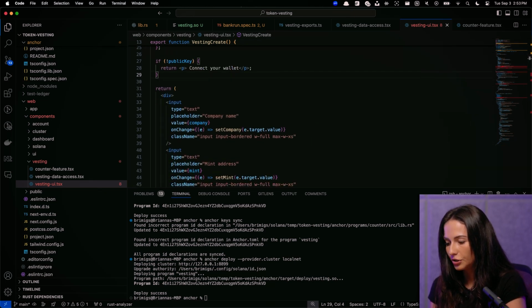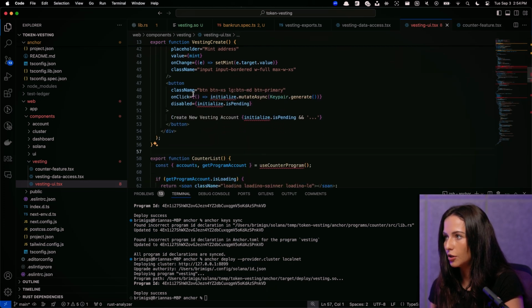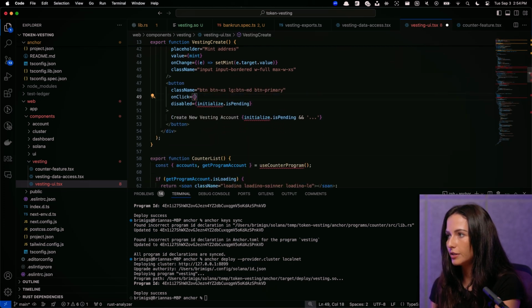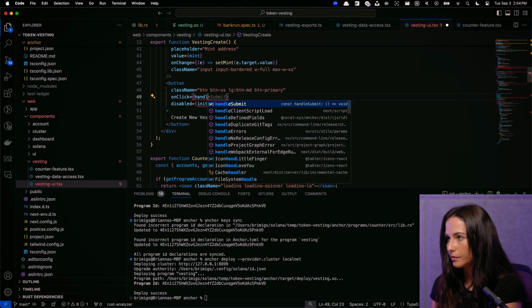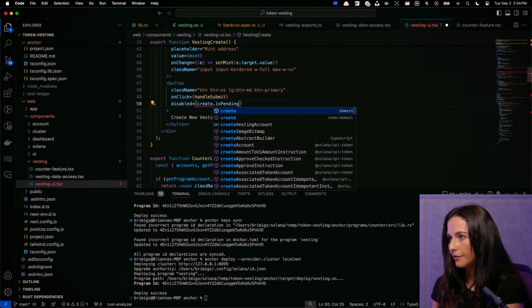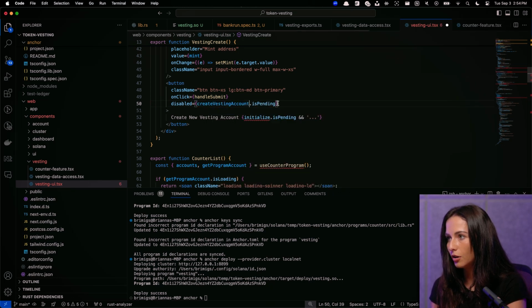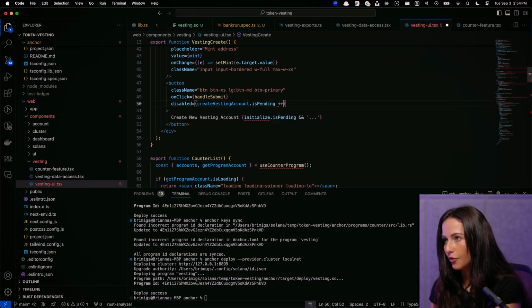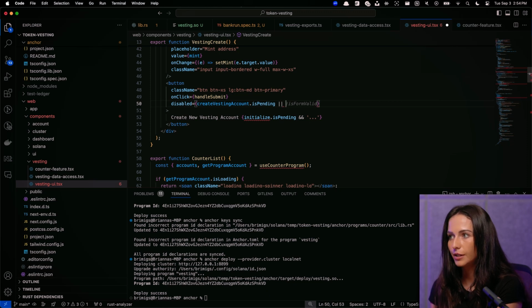So now that those checks are in place, we can just update what happens on click for the button. So on click, all we're going to do is just handle submit. And then it should be disabled if the create vesting account is pending, and it should also be disabled if the form is not valid. So a user cannot click the button unless they've fully filled out both of the forms needed.